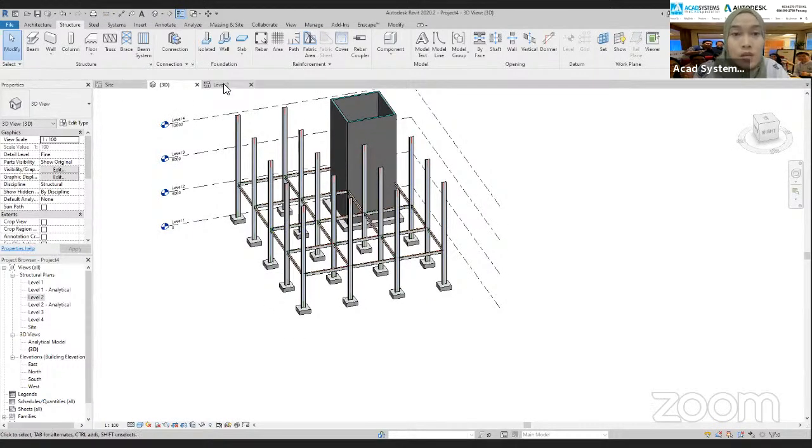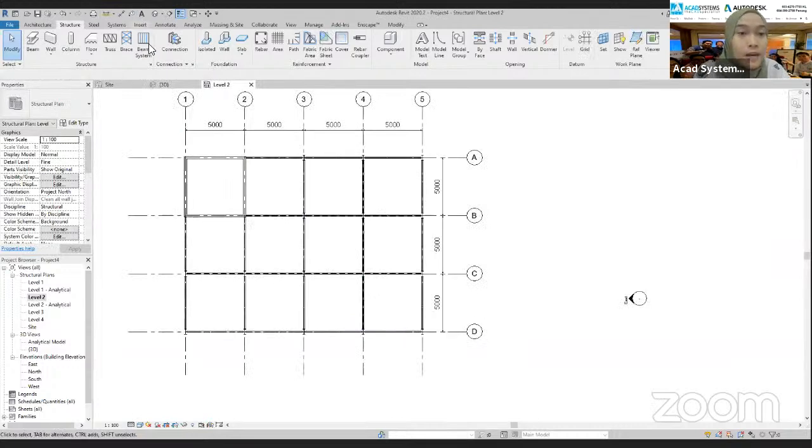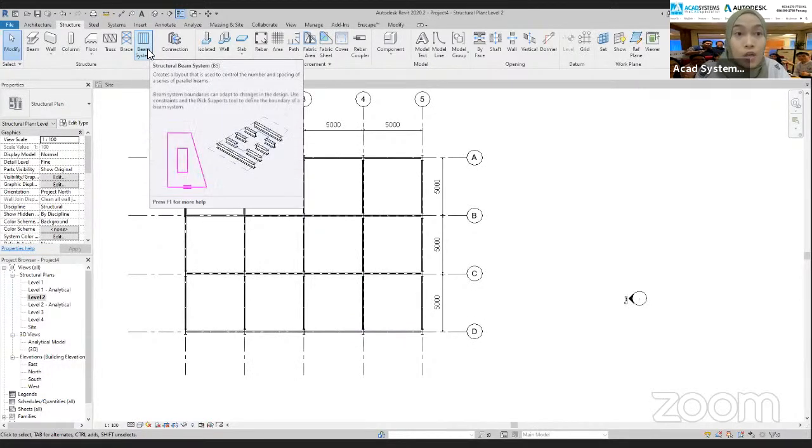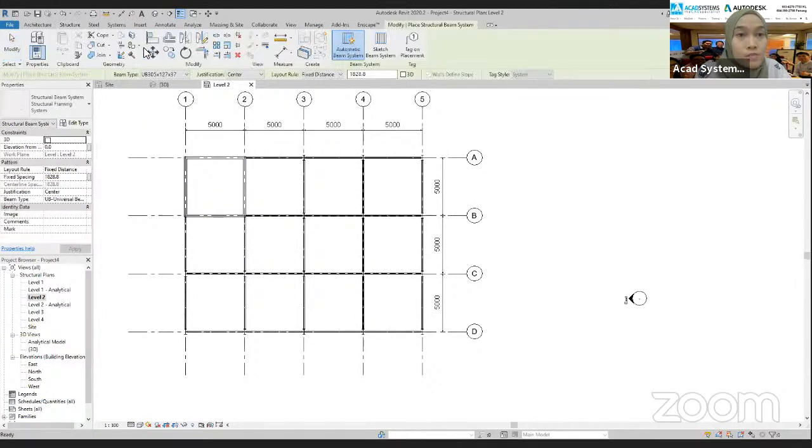The next one is we are going to place the secondary beam. For the secondary beam, as I said just now, we are going to use the beam system. So click on this beam system, and I'm going to use the automatic beam system. If you bring your cursor down here, it will automatically generate the beam system. On the pattern over here, I'm going to change the spacing between the secondary beams. Let's change it into maximum spacing and change the distance into 1250, I think. I click apply and bring the cursor again.